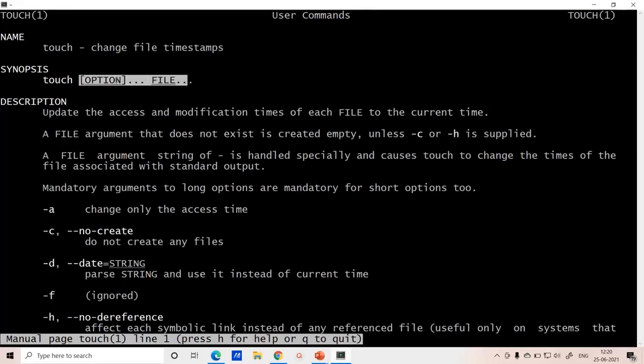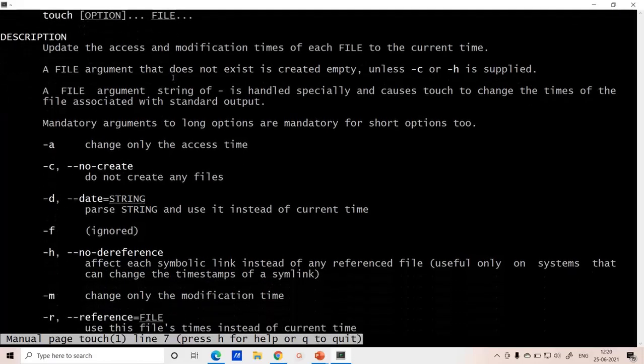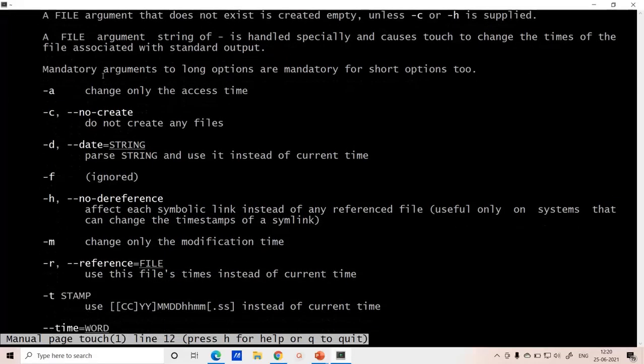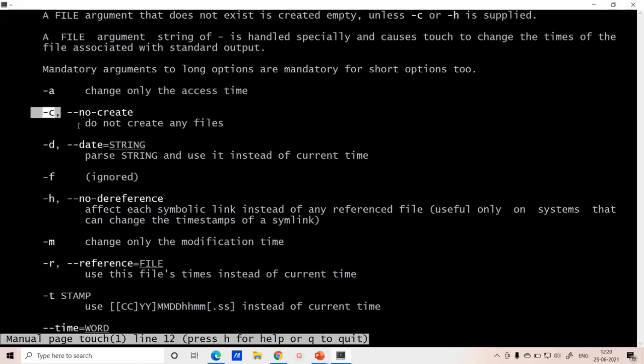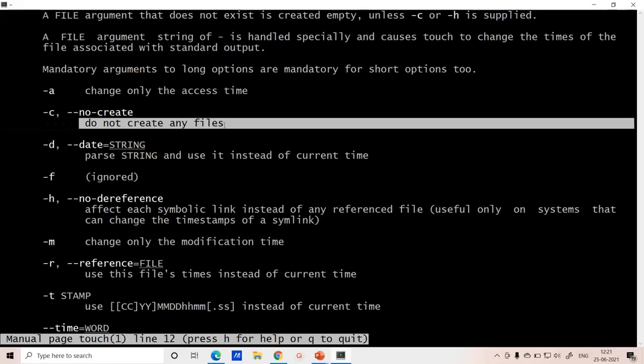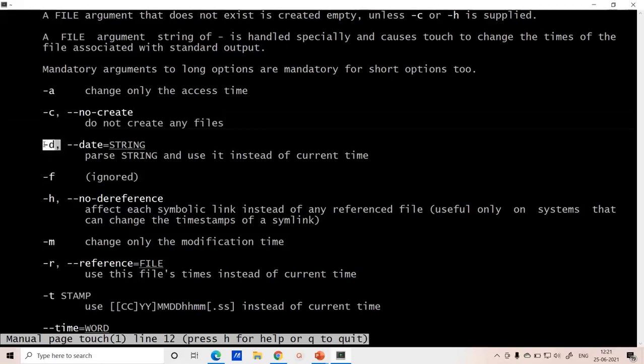You can see option followed by file name. We have several options. What are they? The first one is -a. It changes only the time of access. When I use -c, it means do not create any files. Now, if the file is already created, we are not supposed to create a file with the same name again. We're going to just change the time of creation and access time.